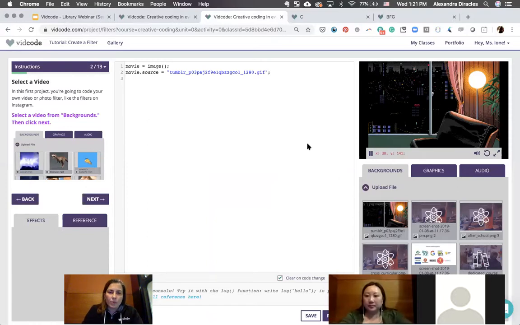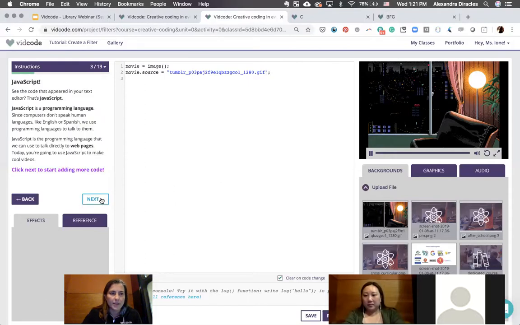I went ahead and uploaded a GIF image here. Vidcode automatically populated this code editor, which is a professional-grade code editor using real JavaScript. We auto-populated the code that makes this image appear on a website. We're doing that to start to introduce the language of computer science here.